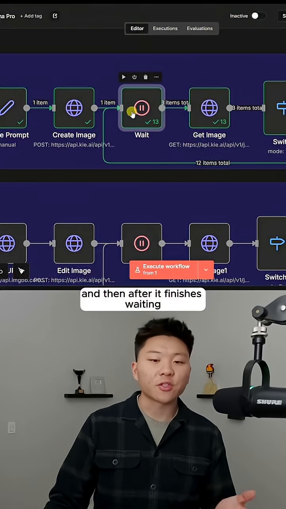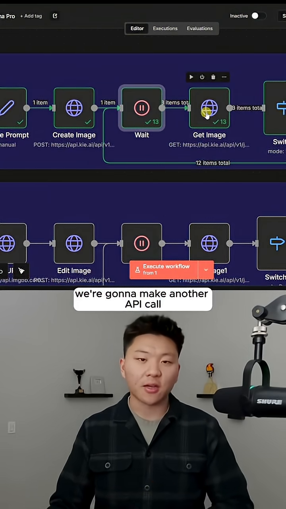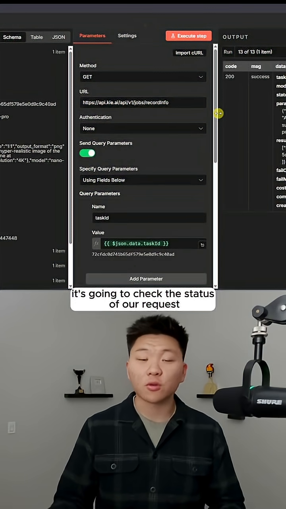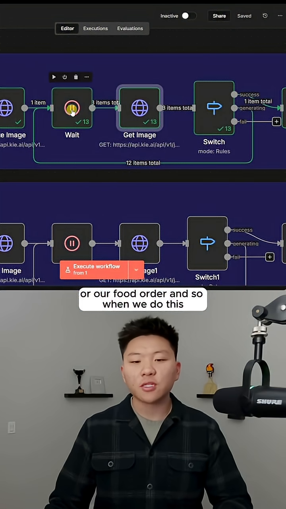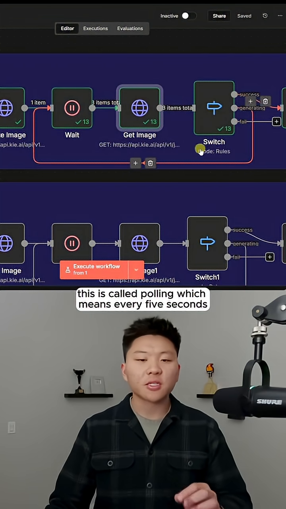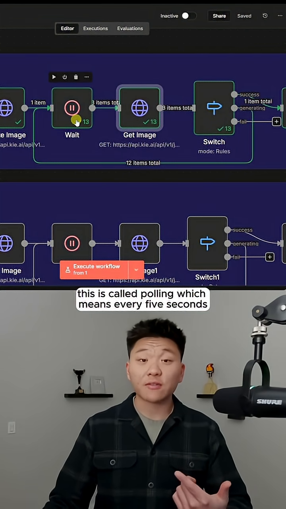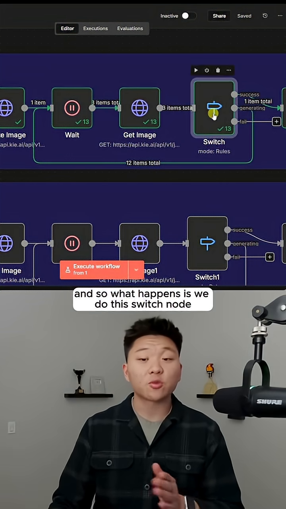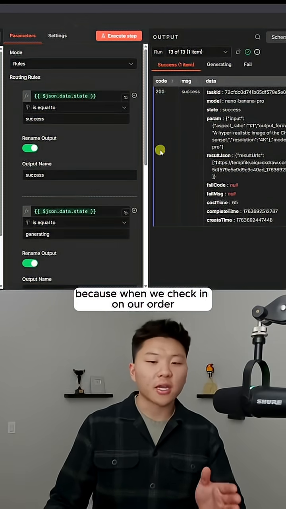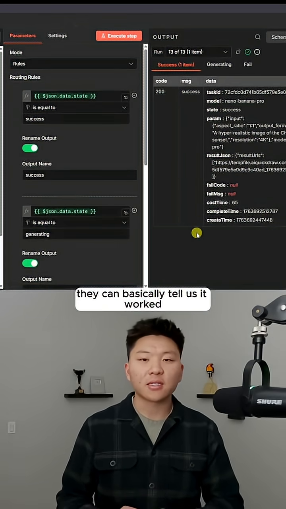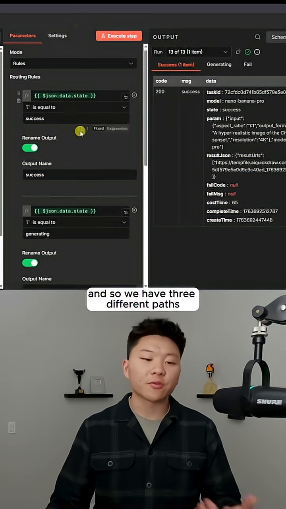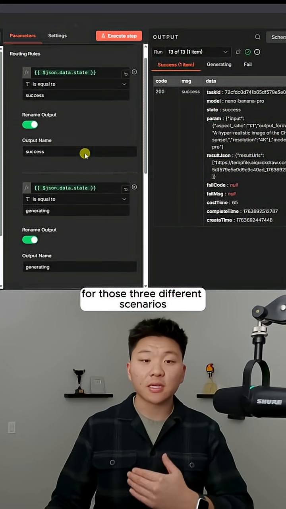Then after it finishes waiting, we make another API call. This one is to get the image. It's going to check the status of our request or our food order. When we do this, you can see we have kind of this loop. This is called polling, which means every 5 seconds, we're basically gonna keep checking in to see if it's done. We do this switch node because when we check in on our order, they can basically tell us it worked, it's still generating, or it failed. So we have 3 different paths for those 3 different scenarios.